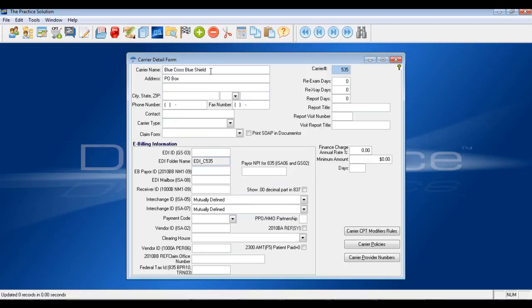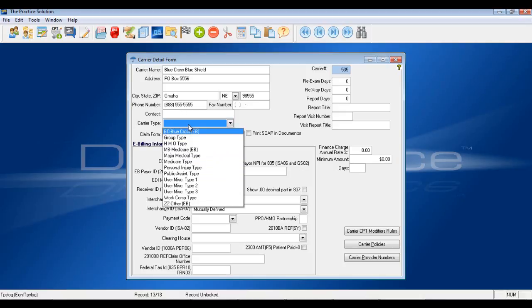Put the address in. There's a second line below if you need it. The city, state, and zip. Phone number. A fax number if you have one. The contact information. We don't have any, so we'll skip that.